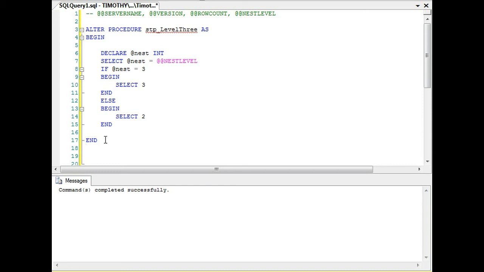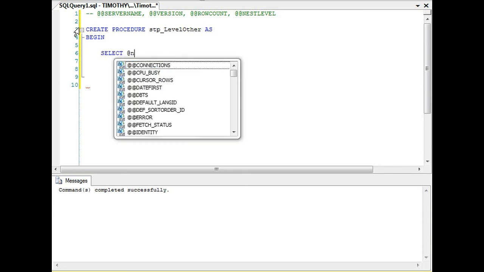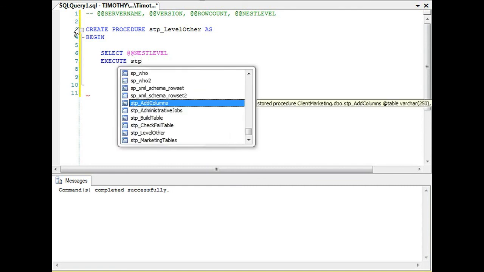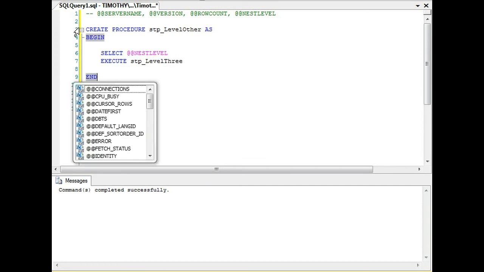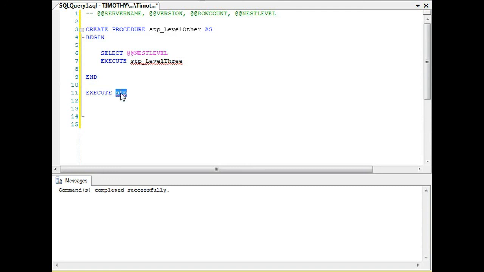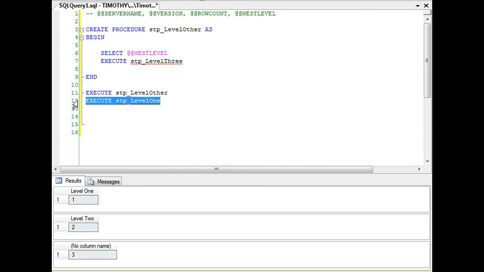But let's suppose we decided to, okay, let's get rid of this, and let's create procedure STP level other, as begin, and then let's do select nest level. And let's do execute STP level 3. Now, what do you think happens when we execute level other? It produces 2 instead of 3, whereas 3 produces 3, STP level 1, it produces 3 when we call it in this process.